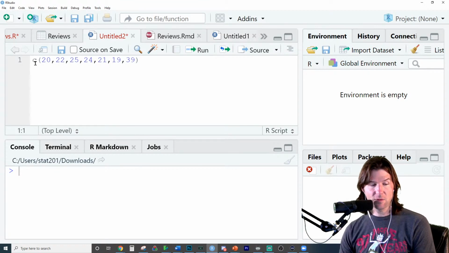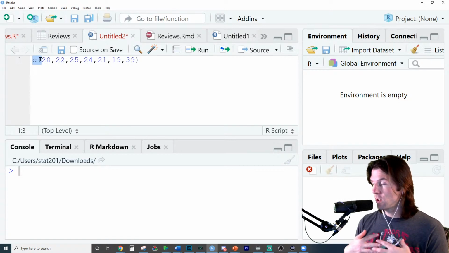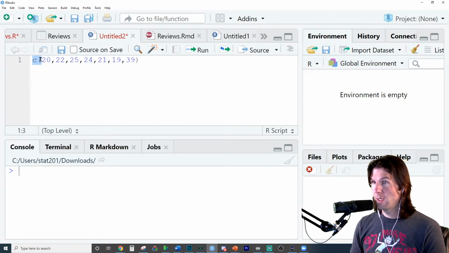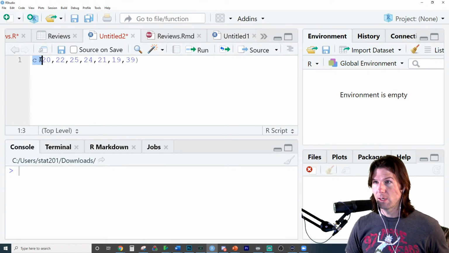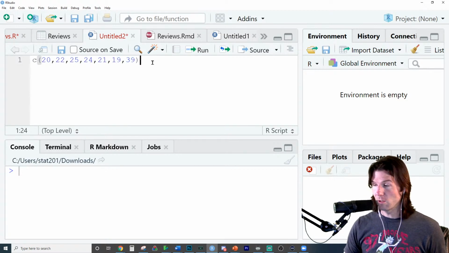So the c stands for concatenate, which is basically like gluing things together. Try to put this in context of something you know. I'm just going to glue these things together. So this is the first thing I'm gluing, the second thing I'm gluing, everything is glue. Good song, like Jenna Marbles. So everything right there is glued together.